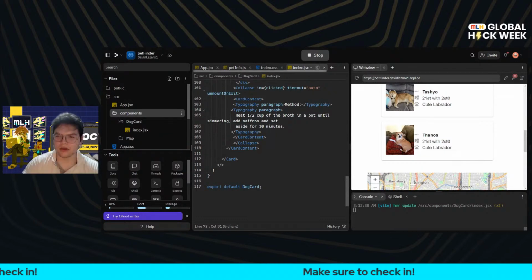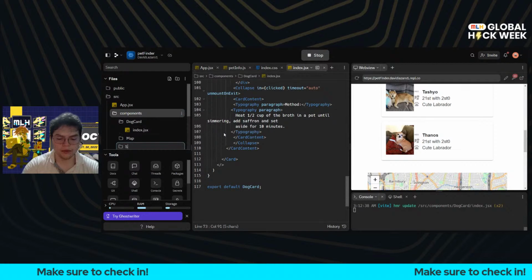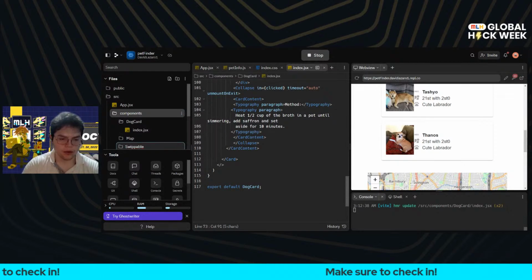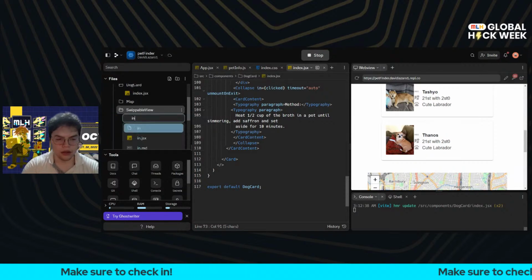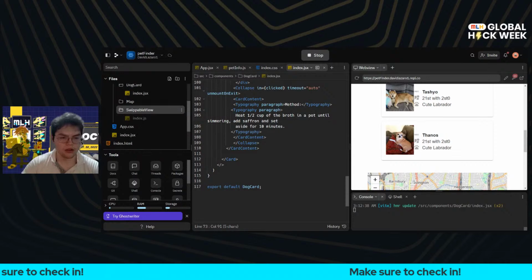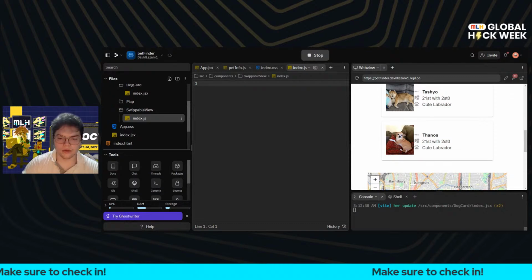What's it? How is it called? Swipeable views. Let's try to make another swipeable views. Swipeable view, and add another file. This is going to be index.js. All right, so let's just try to copy and paste this, and let's try to import the swipeable views of this thing.